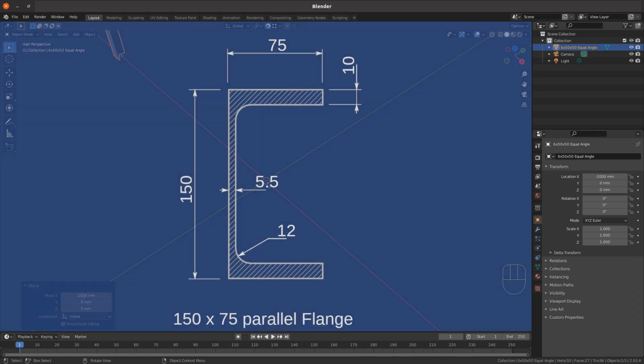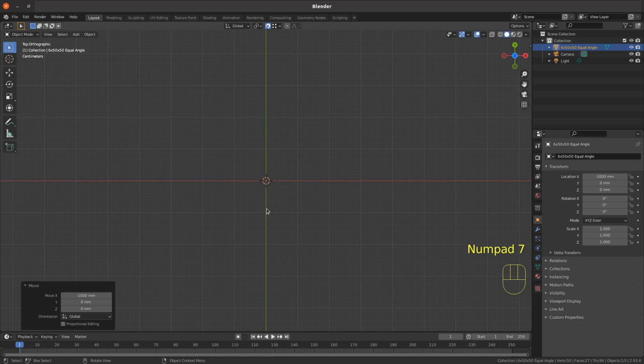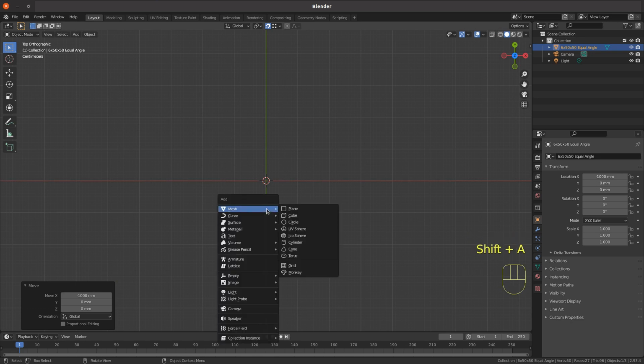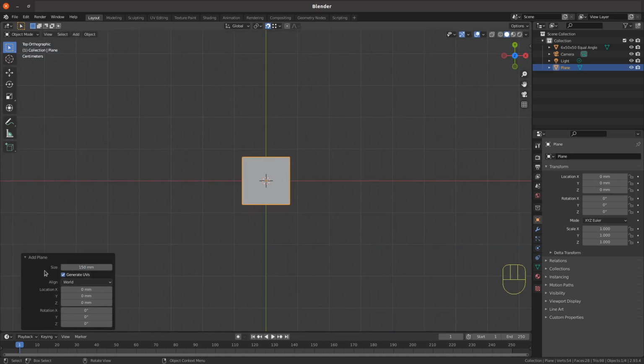That allows us now to do the next profile, and the next one I'm doing is the fairly simple one again, a parallel flange channel. Very similar to the angle iron, but with different thicknesses for the web and the flange, and the top flange that you haven't got on the angle iron. So we'll go into numpad 7 for top view, and then Shift A to add a mesh plane. And in the add plane panel we'll change the 2000mm of the plane down to 150, which is the largest dimension of the channel. We're doing 150 by 75mm.